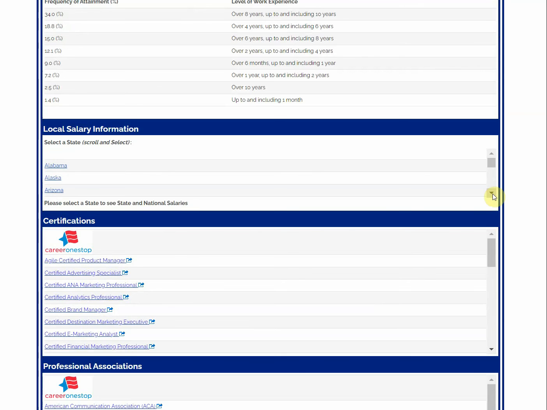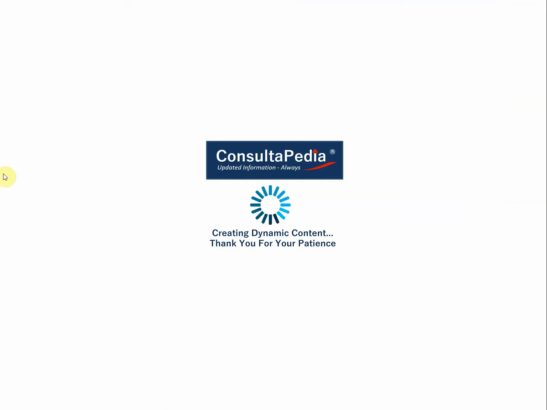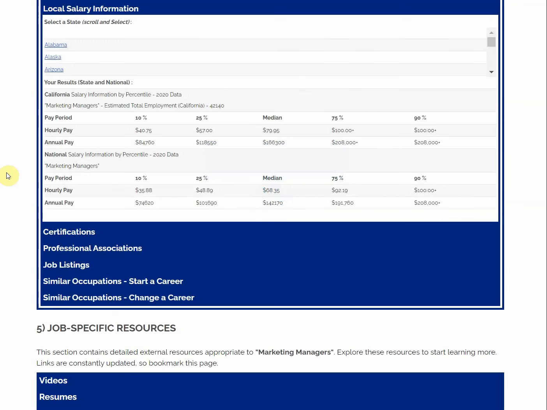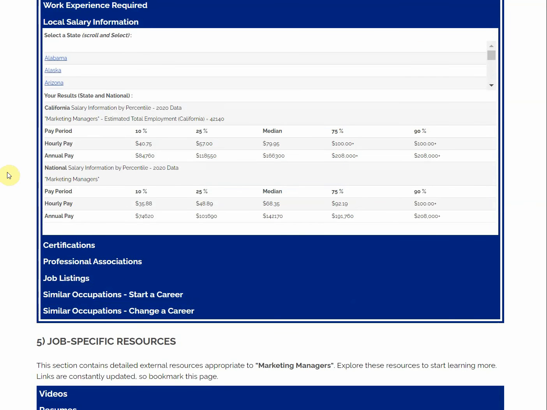Now, on this one, for salary information, all of the data are provided by the Bureau of Labor Statistics. All they would need to do is simply click on a state. I'm going to choose California, which is our state, just to highlight the type of information that's going to be available. When you click on this, it does a little bit of heavy lifting in the background, but it will come back and have all of the details for a marketing manager for the 10th percentile, 25th percentile, median, 75th and 90th percentile, both on an hourly and annual basis. Additionally, it also has it for the pay period, again hourly or annual, on a national scale.